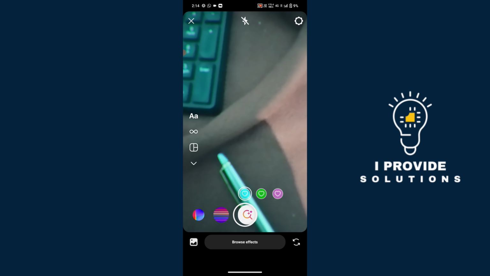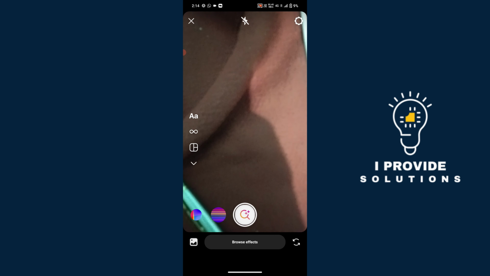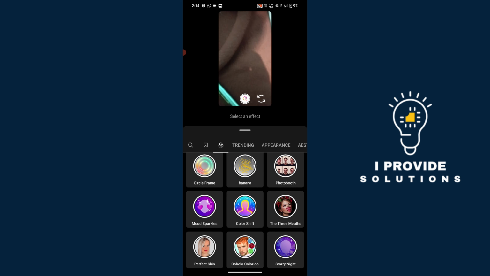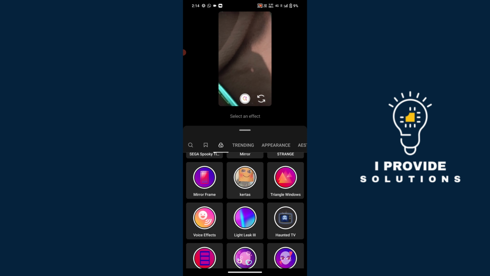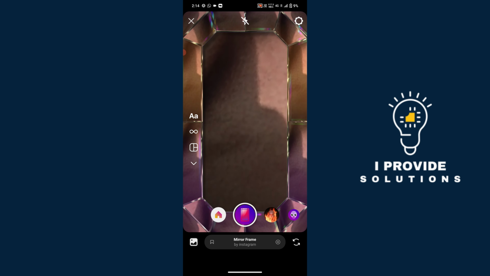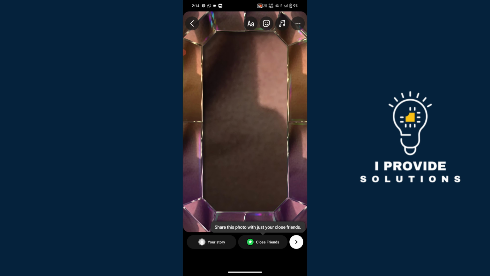So here we have different types of trends, and here we have a search bar, click on that. So here we have different types of filters. I'm choosing one. I'm taking a picture like this. Like this, you can add effects on your Instagram story.